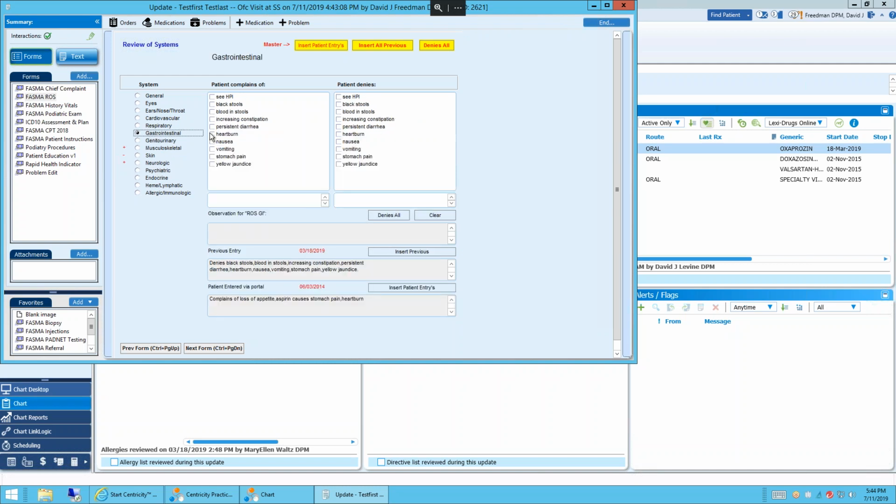The other areas, again, gastrointestinal, heartburn, nausea. If they're going to prescribe an NSAID, I would always see whether the patient has that or not.